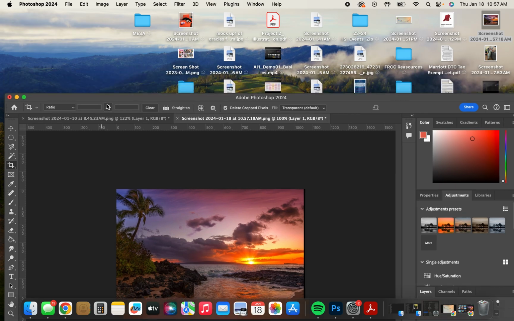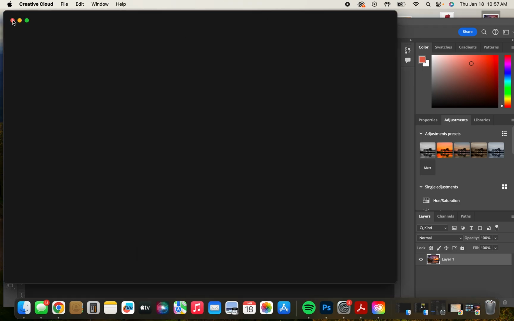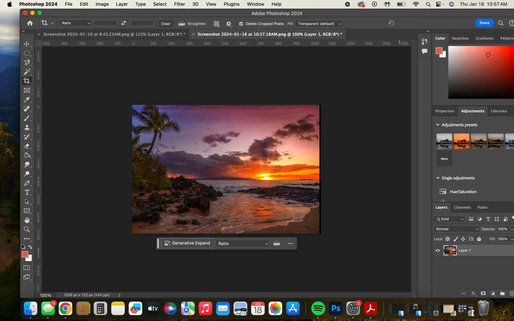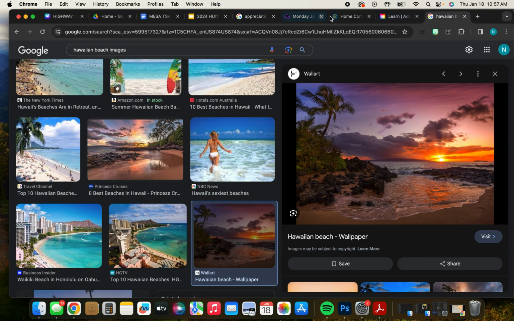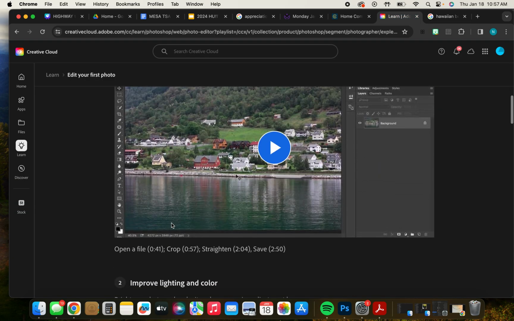And then if I was to go back to my tutorial, I could always read about the different examples that they have. But the first thing was that crop. So I did that crop and straighten.